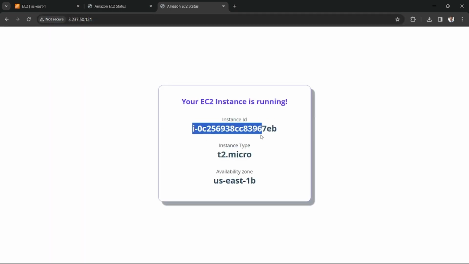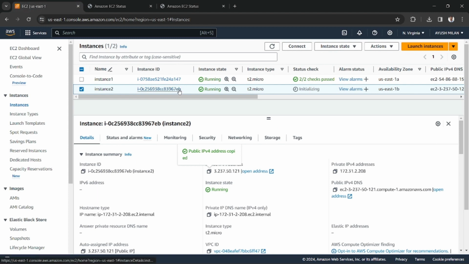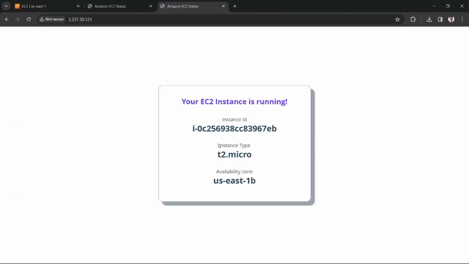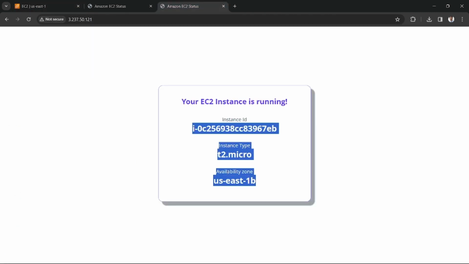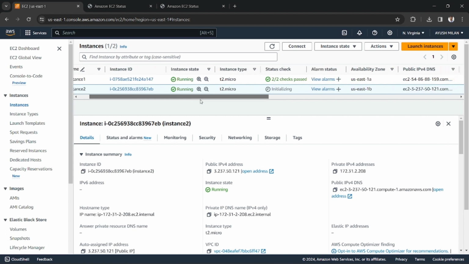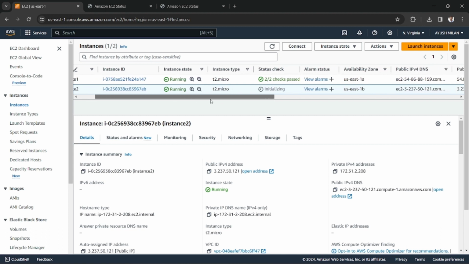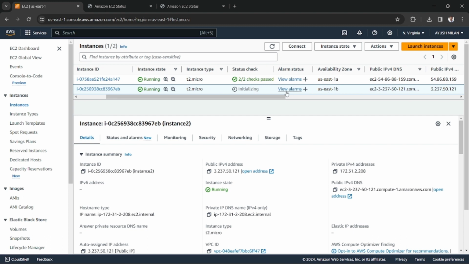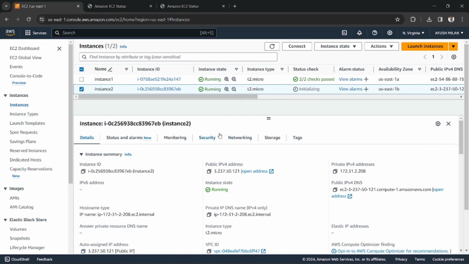So you will see our instance is up and running. This is our second EC2 instance. You can see that. So in this manner we can create EC2 instances in AWS. In this demo we saw how we can create instances in different availability zones. So this is all about this demo.